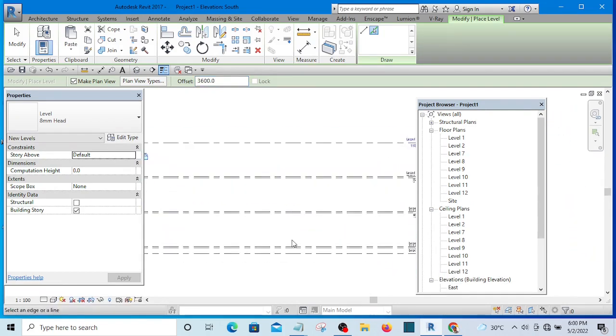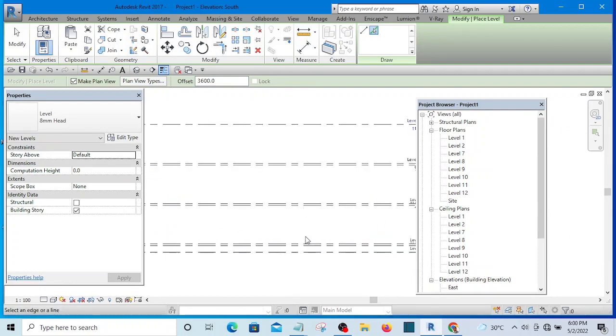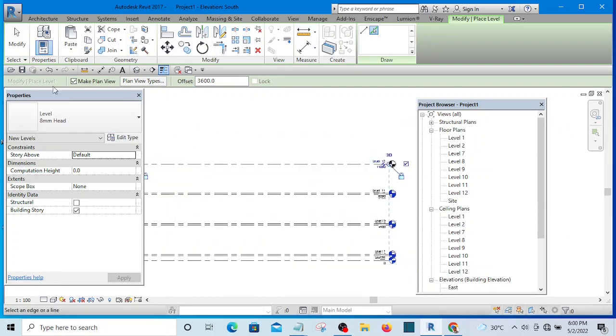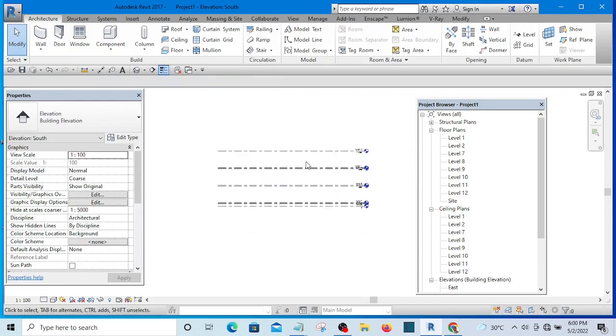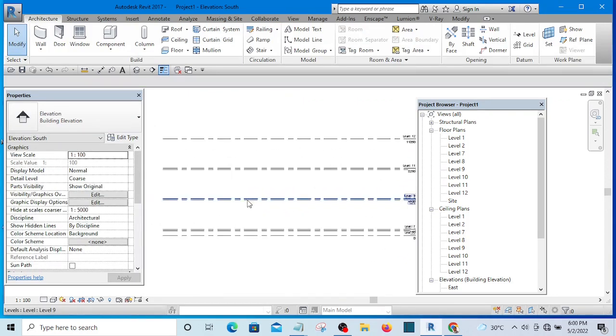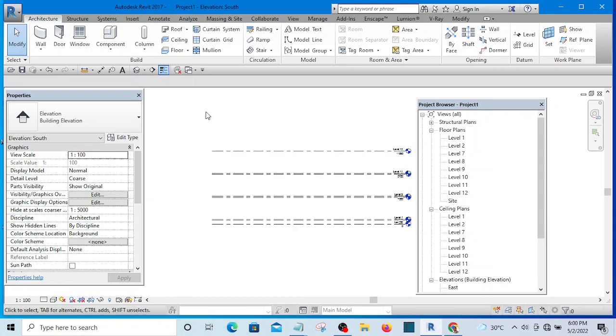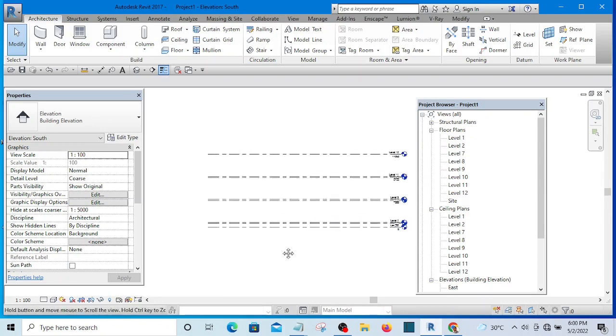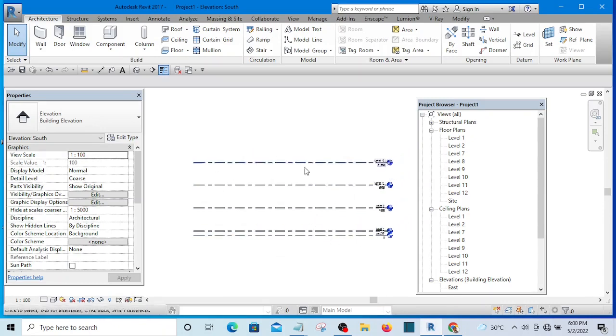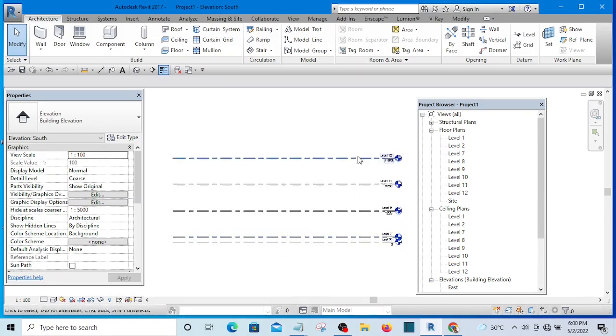Depends on the number of stories you want to create. Now you can see that this is professionally arranged. You can see the levels are on the same alignment, both on the right and left, and that is the best way of creating levels in Revit.